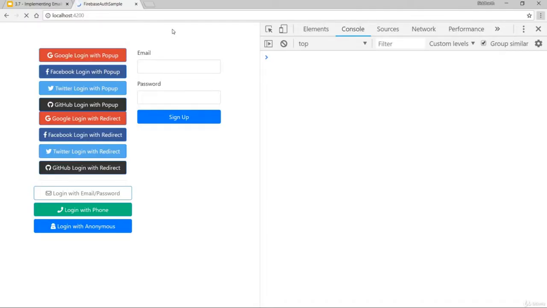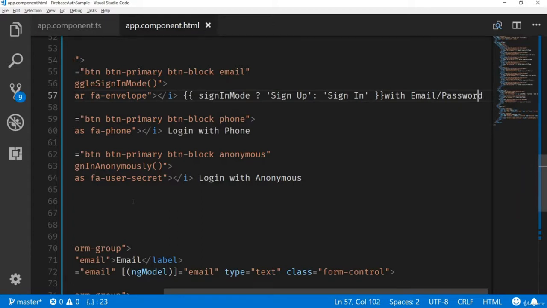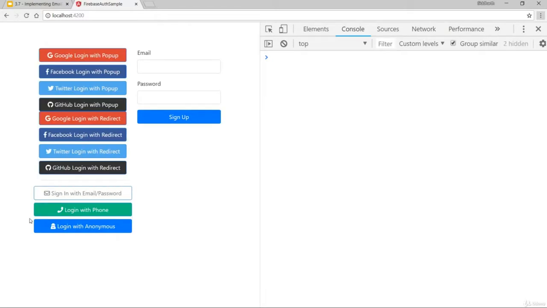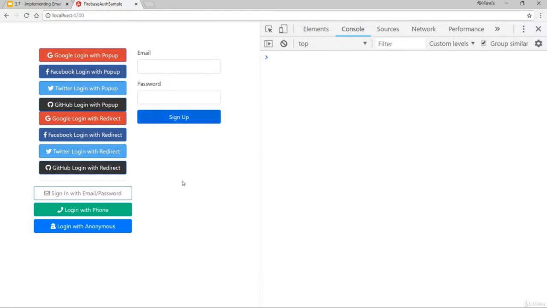Let's go back and check how it looks now. Okay, so right now I'm seeing sign in with email and password, and I'm seeing sign up here. If I click on this, then this should turn to sign in, and this should turn to sign up with email and password, and accordingly it would also work.